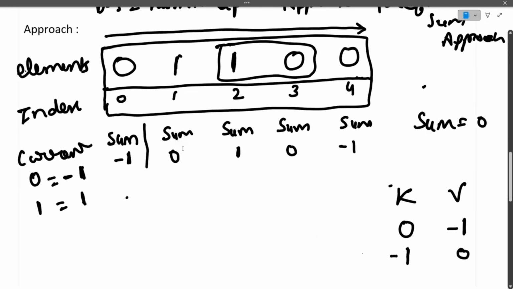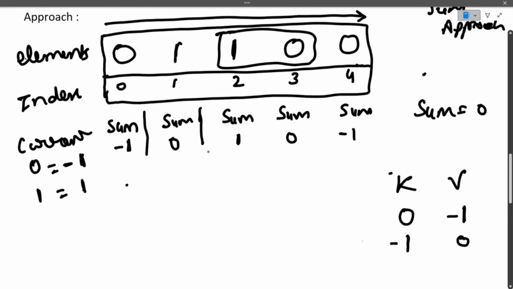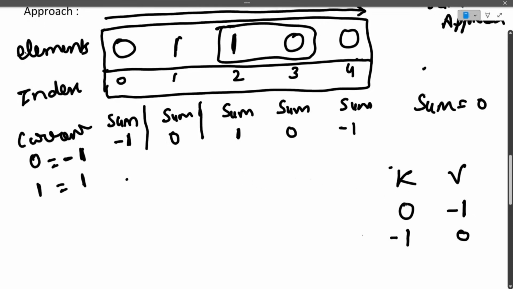Next we will go on, and we will see that the sum value is 0 till here. So we will check whether 0 is present in the hash map or not. Yes, 0 is present in the hash map. Now 0 is present in the hash map, and we have again encountered 0. What does it mean?